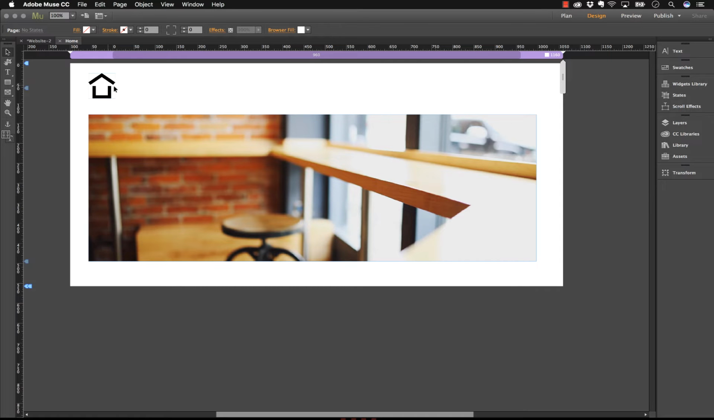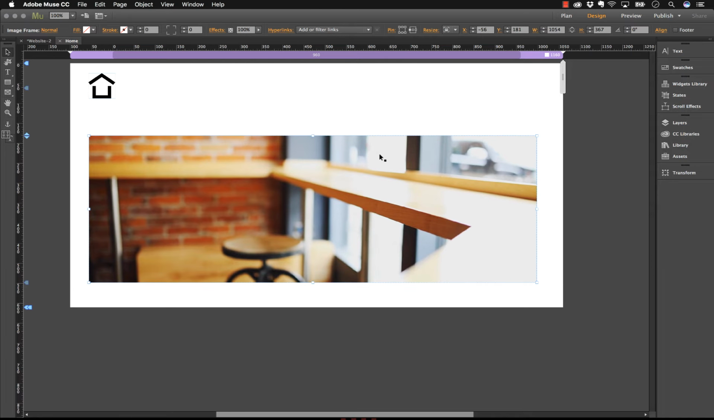We have our logo, we have what you would call a hero image here, and then we can add some text and other elements. An important thing to note with Muse sites too is that if you create elements that span from one side of the browser to the other, they're often called full width elements, and they're always going to stay full width. Let me move my image down here for a second.